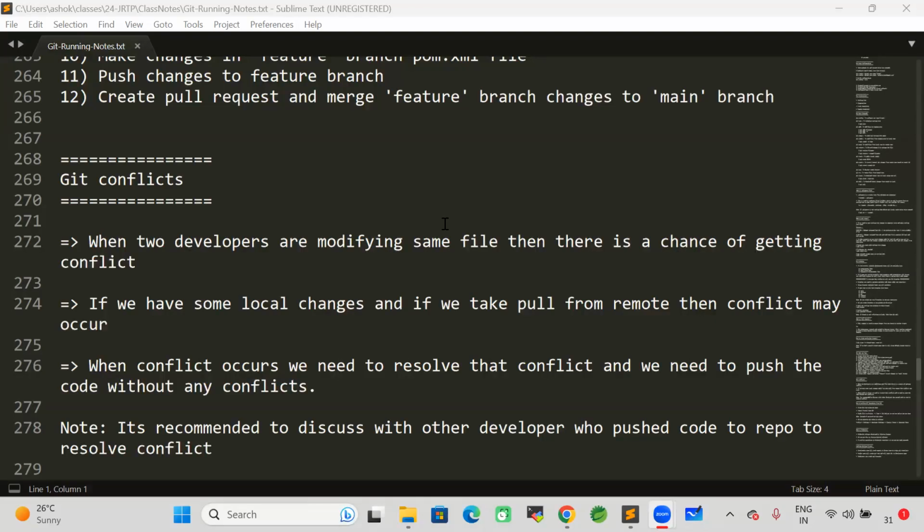So you are doing some changes in the project. In your local, some changes are available and somebody has pushed the latest code into the remote repository. Without taking the latest code changes from the remote, Git will not allow you to push your changes. When you pull the changes from the Git repository while you have some local changes, there is a chance of getting a conflict. Whenever a conflict occurs, it is our responsibility to resolve it and push our code.